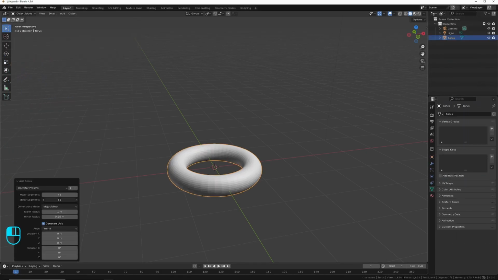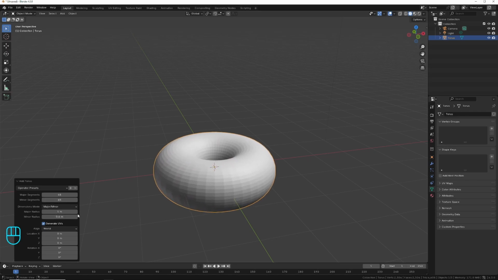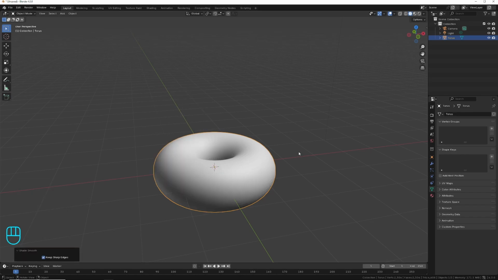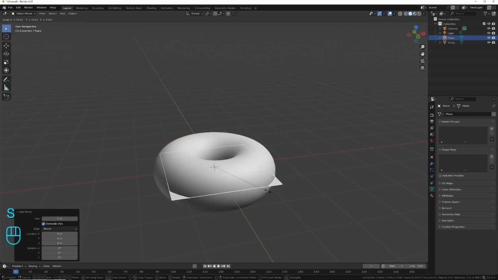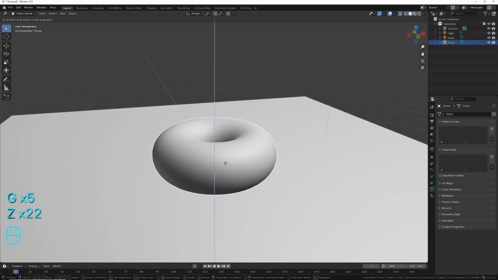I increase this number here. I increase this 0.6 like this. Right click, shade smooth. Now I add plane, G Z and I make it up.